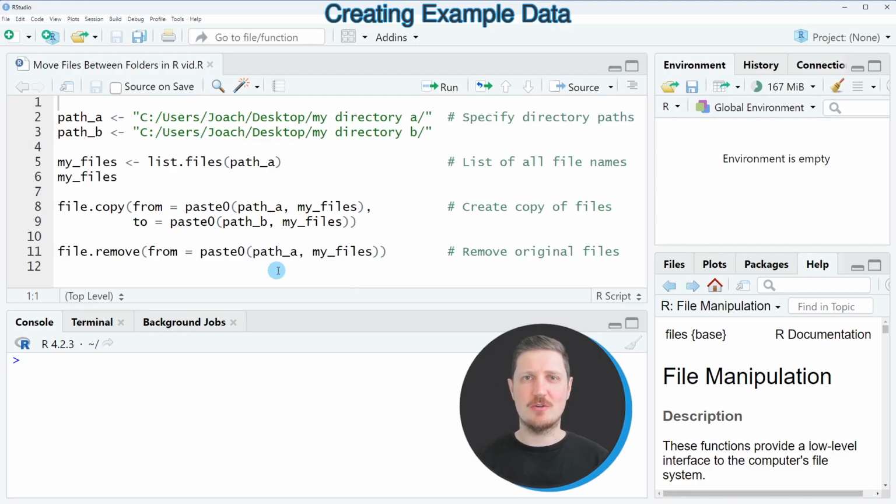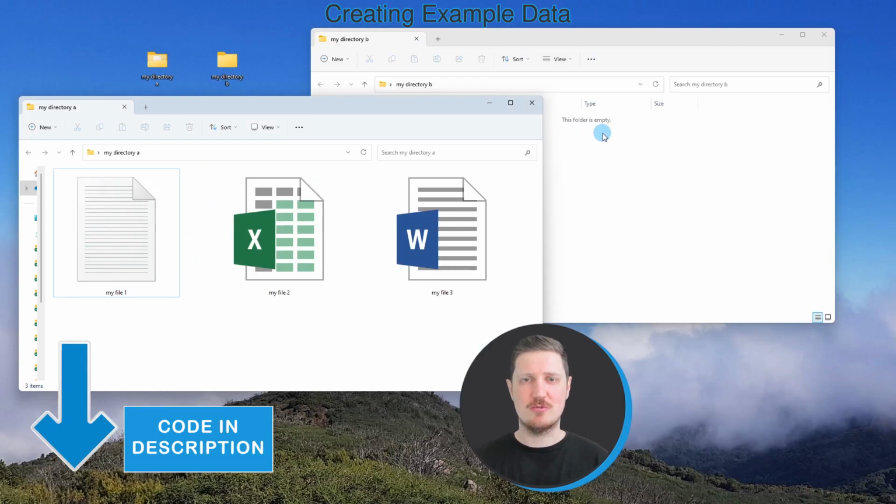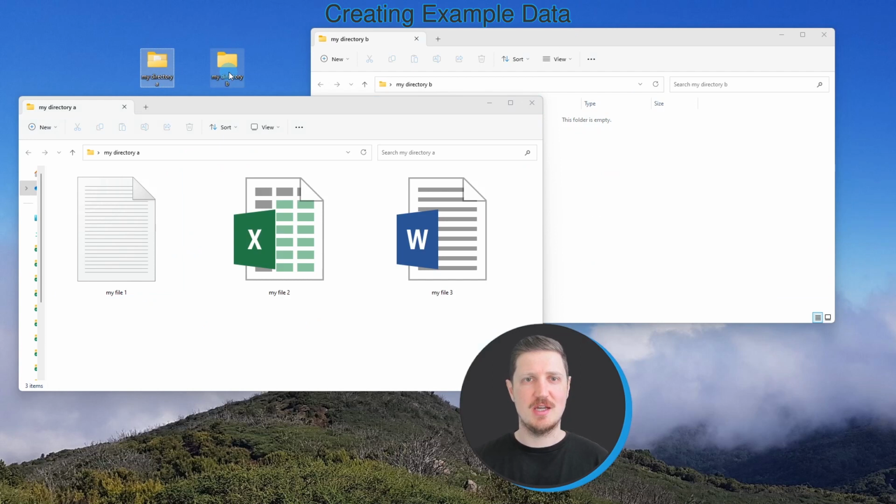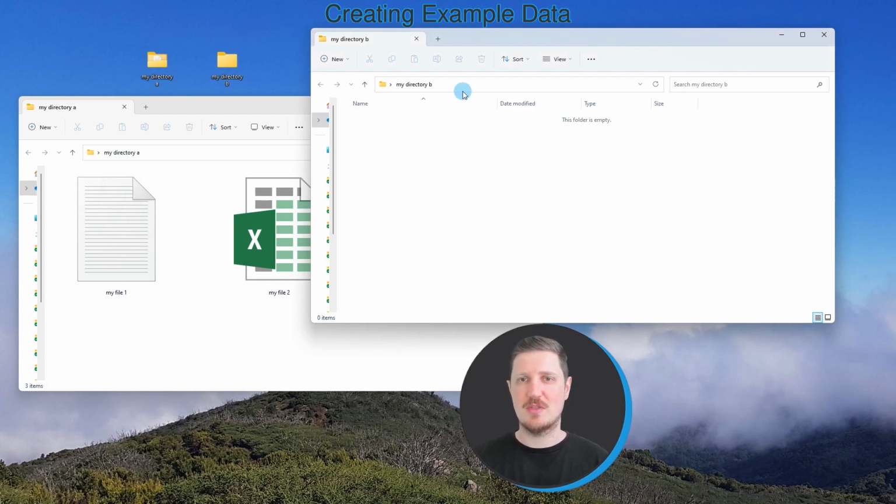So let's assume that on our computer we have two directories on the desktop, which are called My Directory A and My Directory B. And the first directory, My Directory A, contains 3 different files. And we want to move these files from this directory to another directory that is called My Directory B.